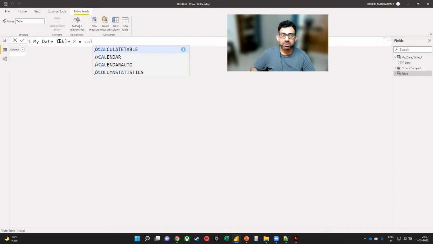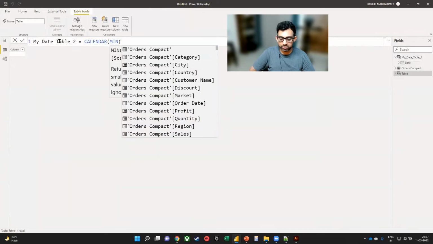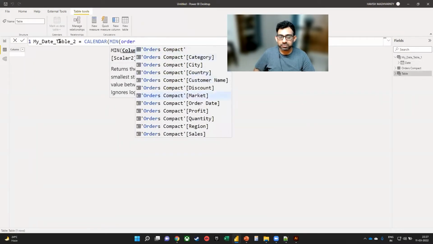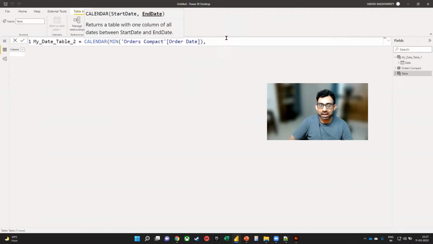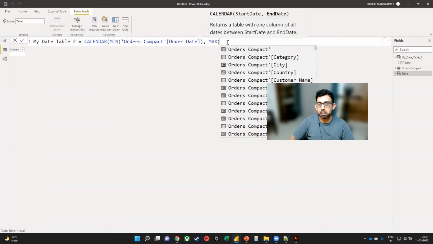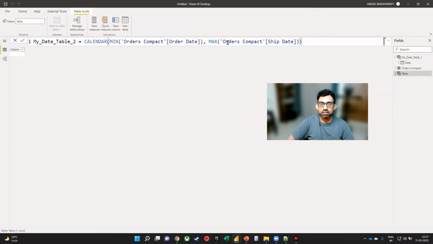For this, we will create calendar. Now, either you can put the start and the end date yourself, but in that case, it will not be dynamic. So what we want to do here is to look at the minimum order date, comma, and then I want to look at the maximum shipping date. In this case, the result will be the same. But what we're able to do is to control the two columns here.